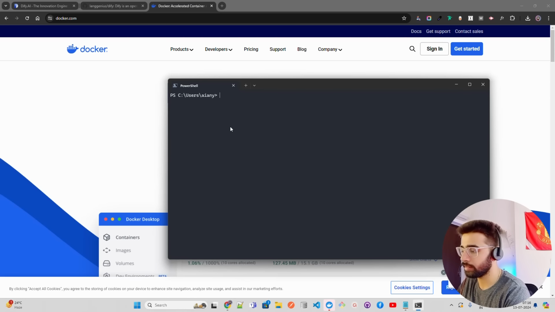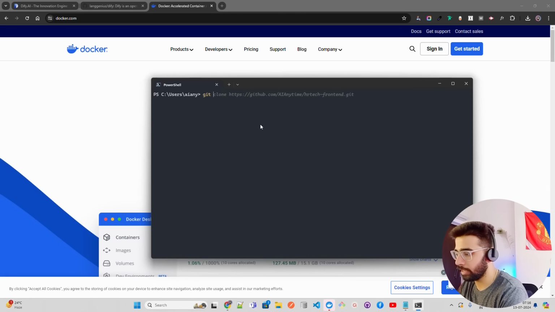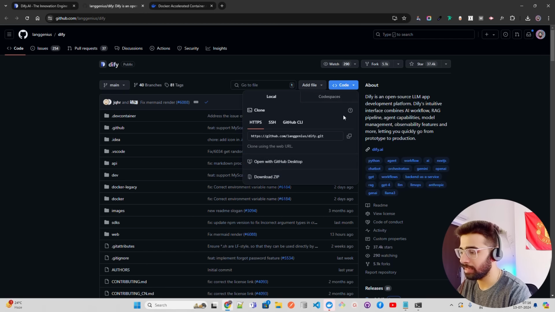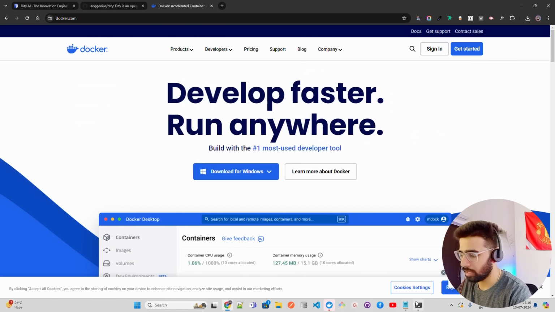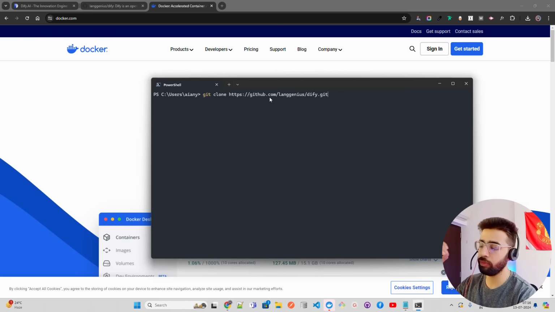Now, you can also use Docker to have it in a more interactive way. The first thing we're going to do is git clone the repository. So let me just do git clone here, and then I'm going to copy this and paste it here. So what I'm doing here is git clone with the GitHub repository, and then I will hit enter.